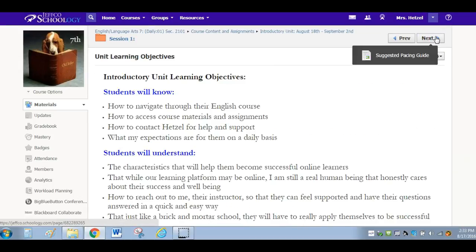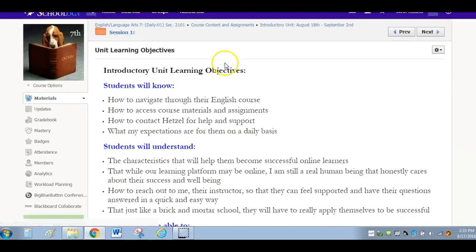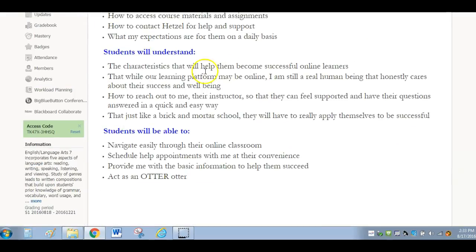And the second thing you will see is the unit learning objectives. Guys, these are the things that I want you to walk away from our session knowing how to do, understanding, and being able to do. So you will be able to navigate through your English class. You're going to understand that characteristics of online learning will help you become online learners. We're going to look at how to be an otter. And so these are the things that you should be able to know, understand, and be able to do at the end of any given session, okay?